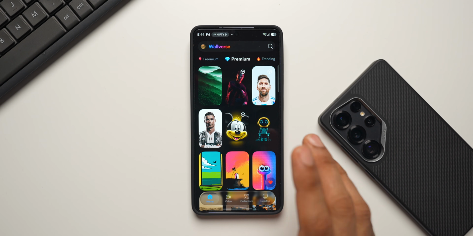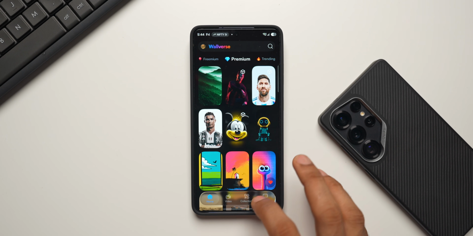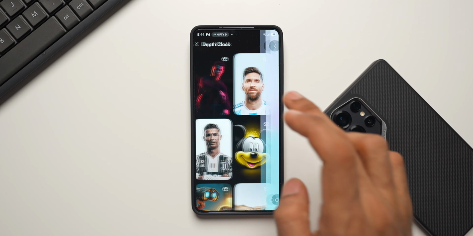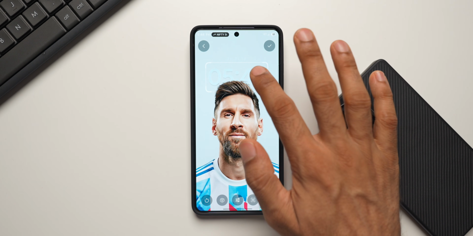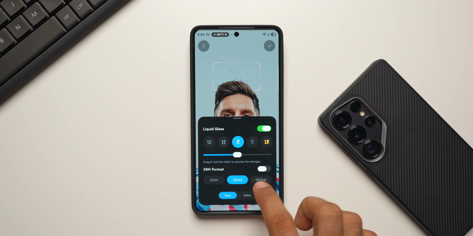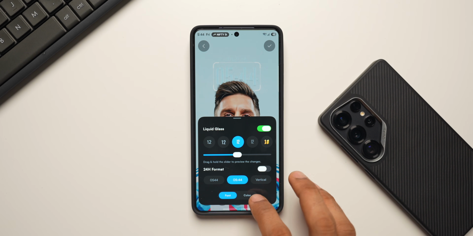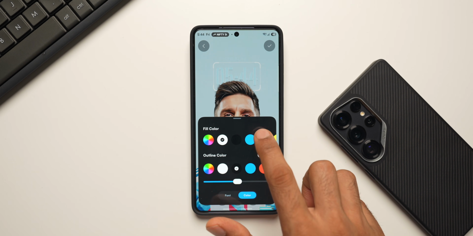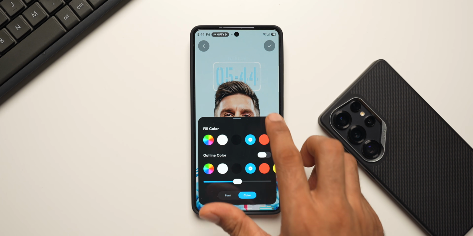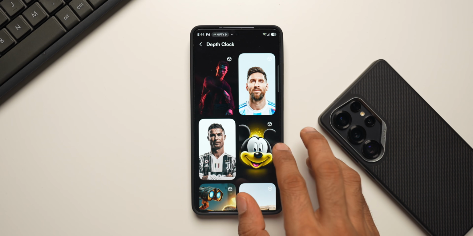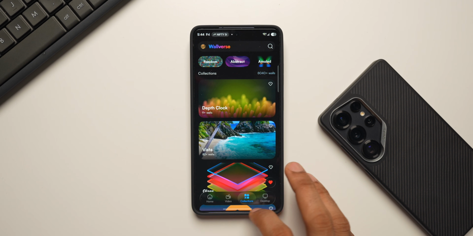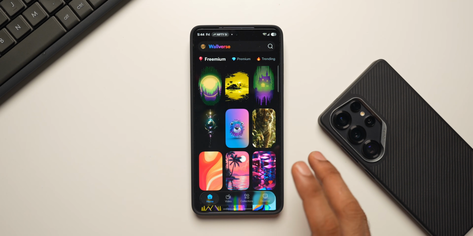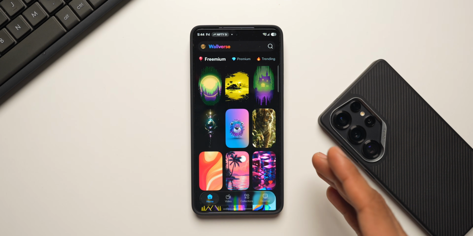And we have enhanced our application with various new features. We have got a brand new collection called Depth Clock. We are adding more and more wallpapers for the depth effect wallpapers. You can actually tap on the clock and customize it. You can set a vertical clock or horizontal clock. You can enable or disable the liquid glass effect. We have got color options. So a lot of customization features have been added. Do go ahead and check out the depth clock wallpapers, and the complete UI has been redesigned and it is really fluid and works really great. So do go ahead and check that out.